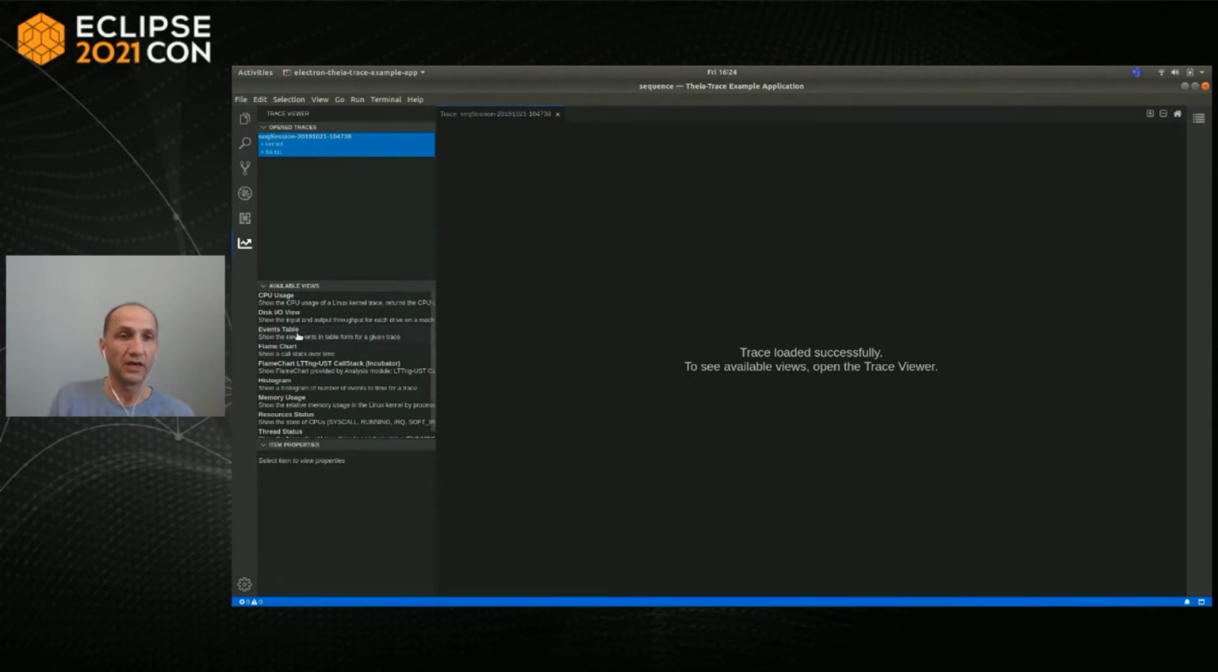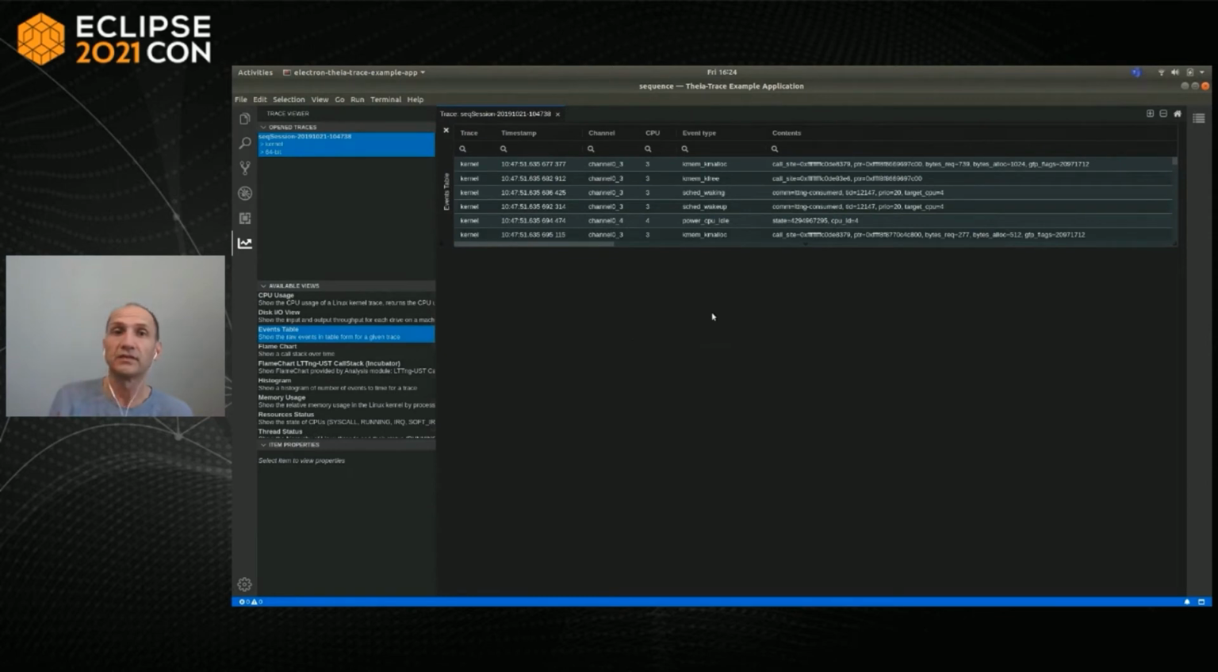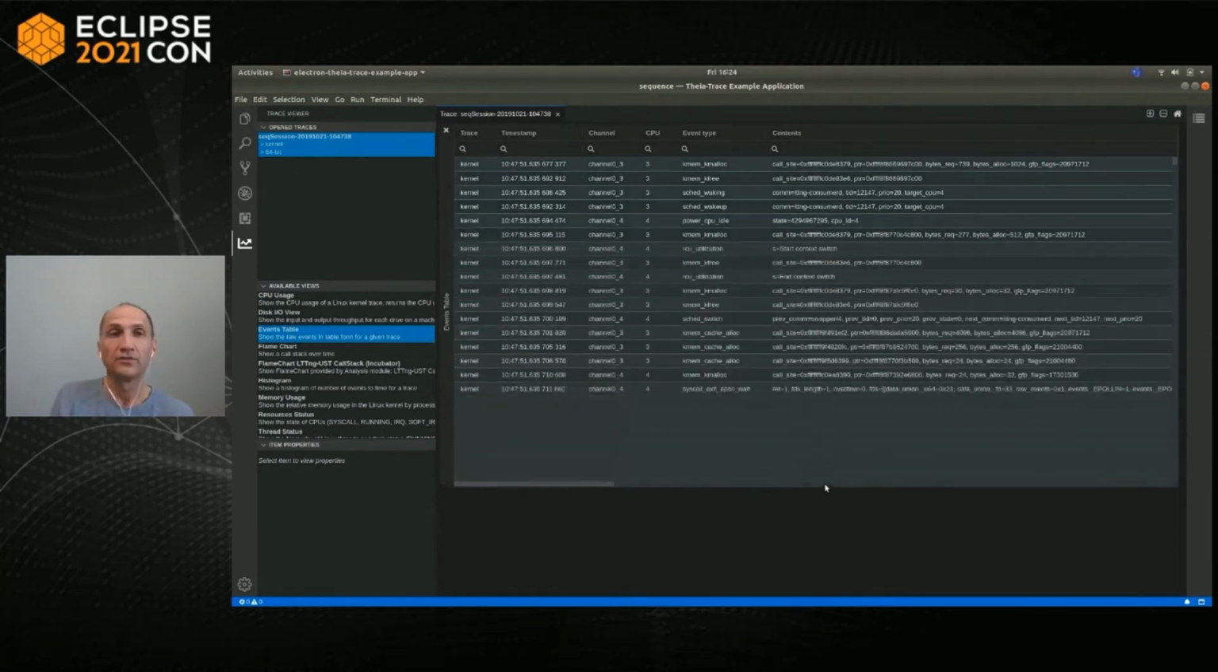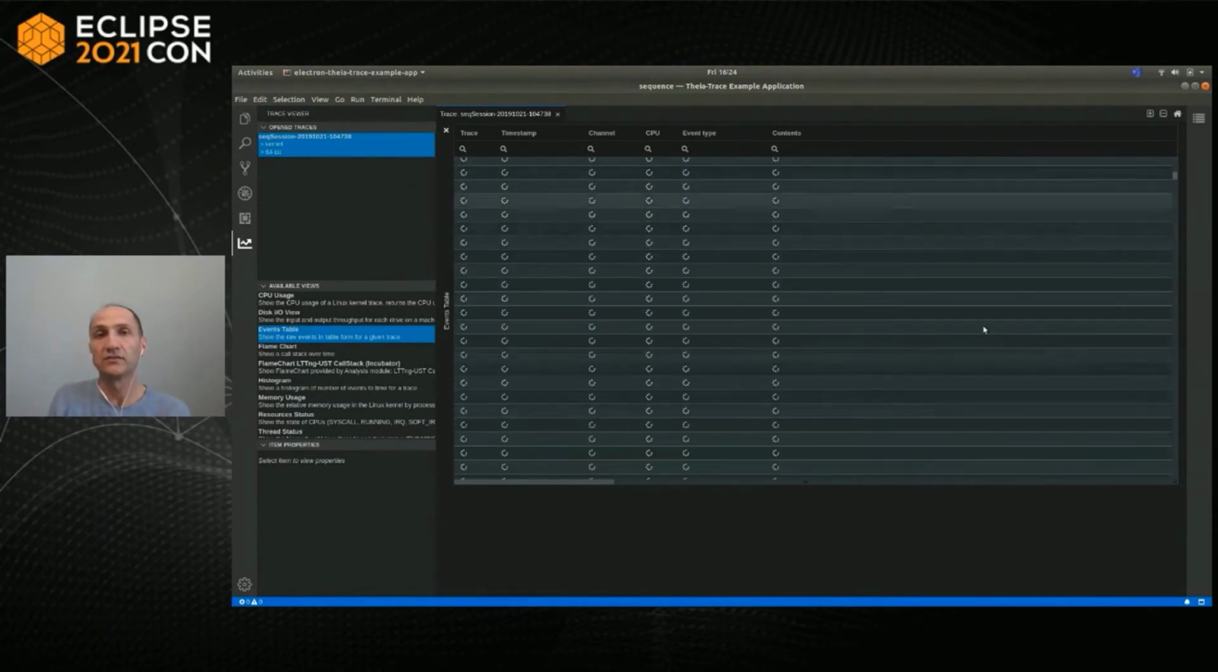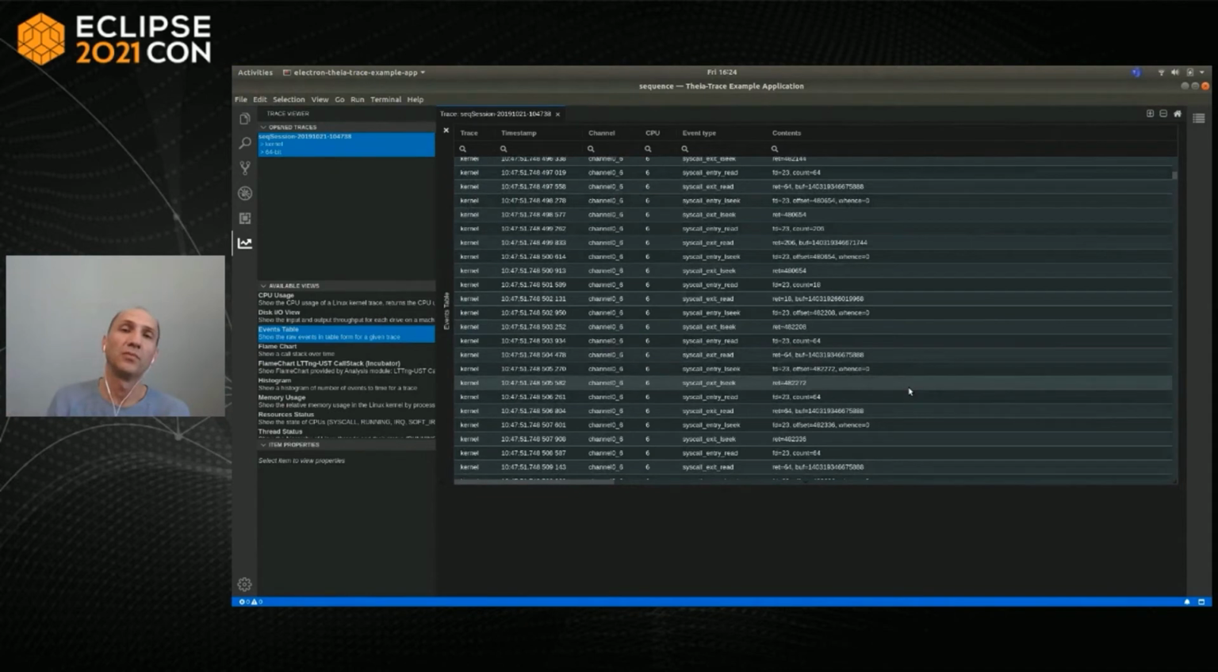So we have an events table. That events table shows the raw data of the trace sorted by timestamp. It's a virtual table, so not the whole trace is loaded in memory. When you navigate in the trace and you're out of the cache, it will go back to the backend and reload more data and discard the previously loaded cache.